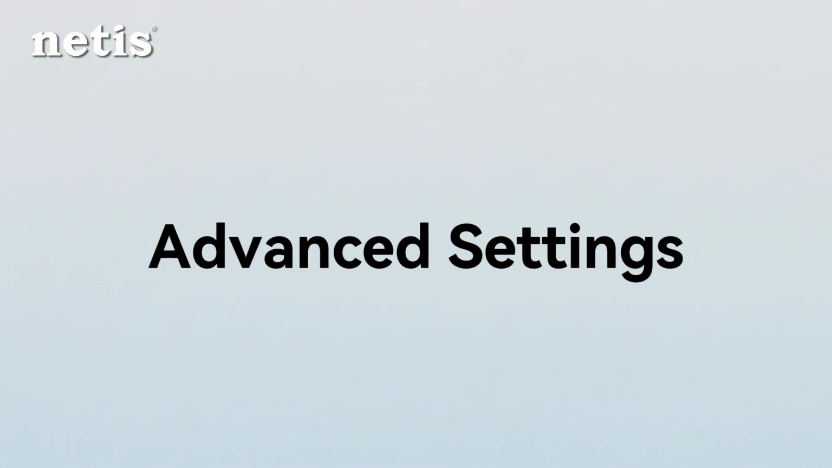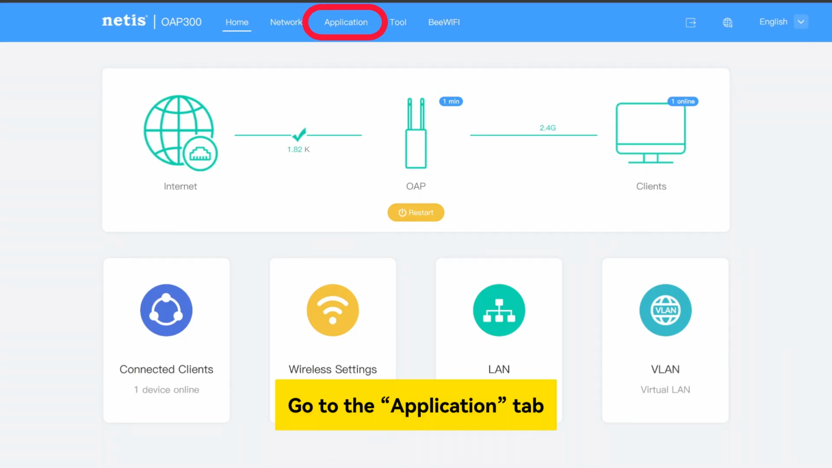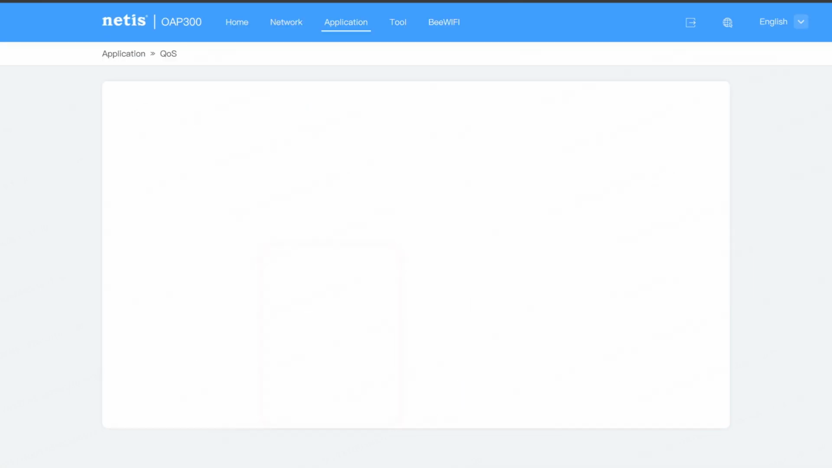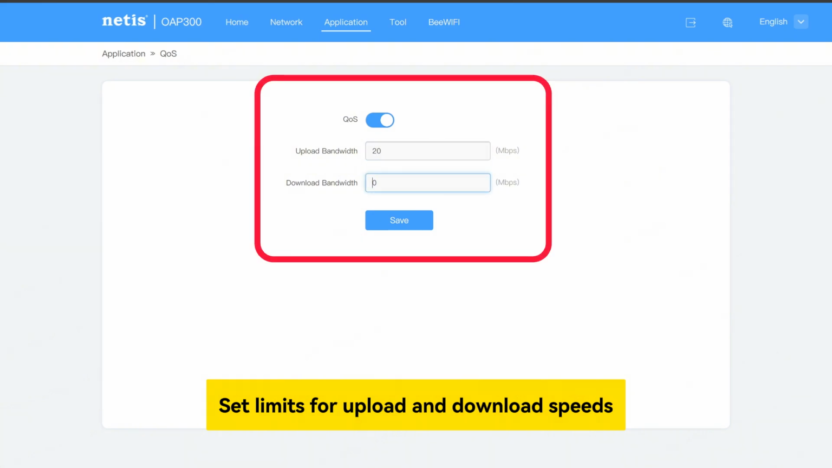Advanced settings. SL. Go to the Application tab. Click SL. Set limits for upload and download speeds.